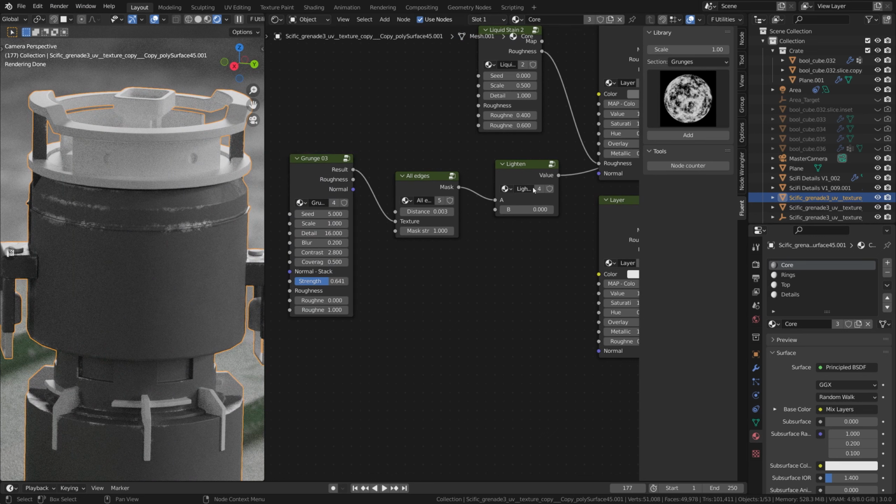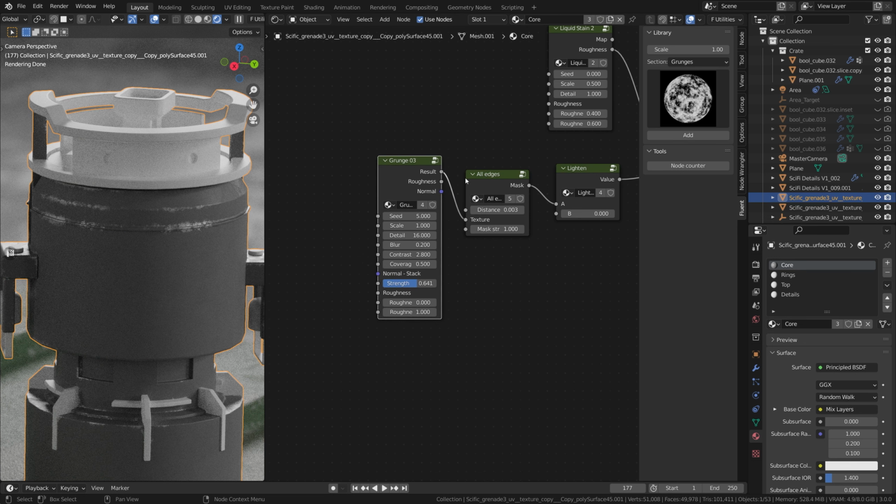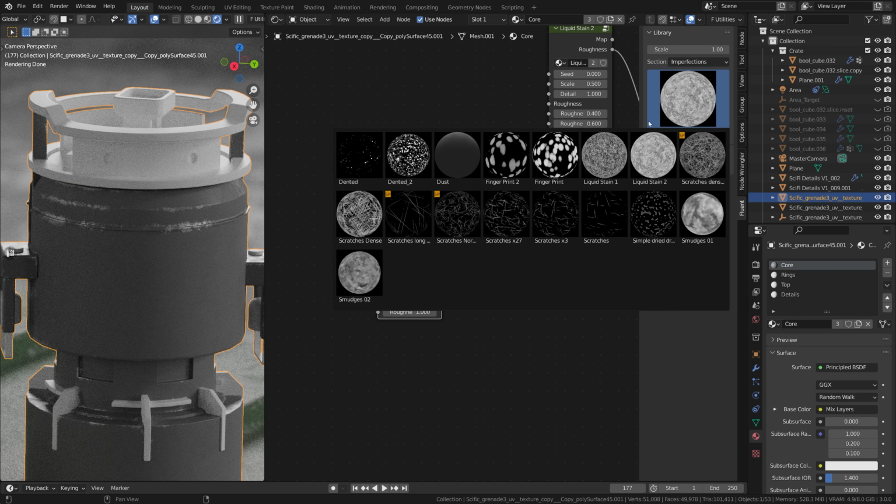Enable it because it will help you for the cables and the links between the nodes. This is pretty useful. So I'm gonna do this, and then we're gonna use some scratches. Okay, let's go. So we go to imperfections, scratches.